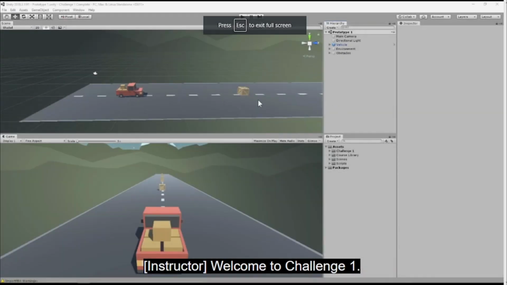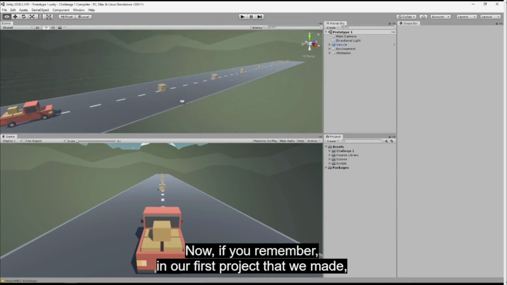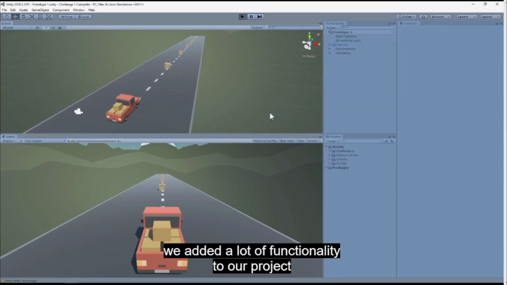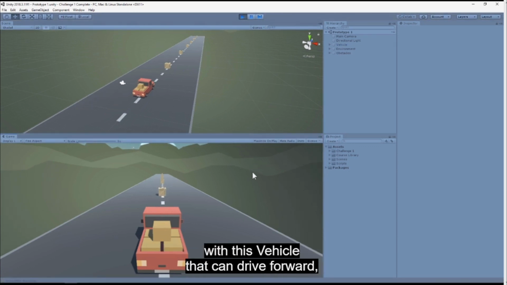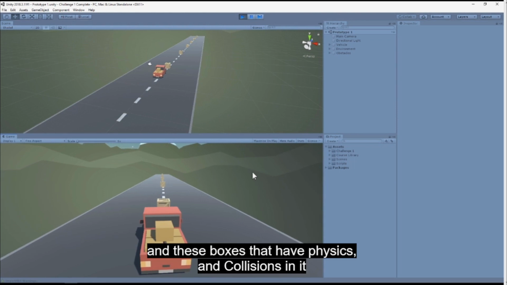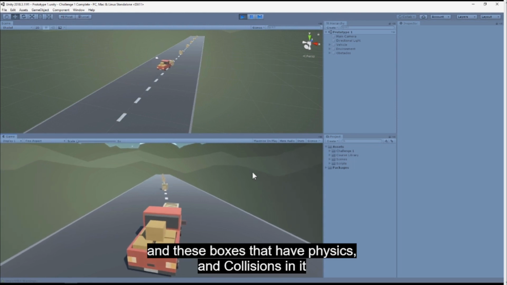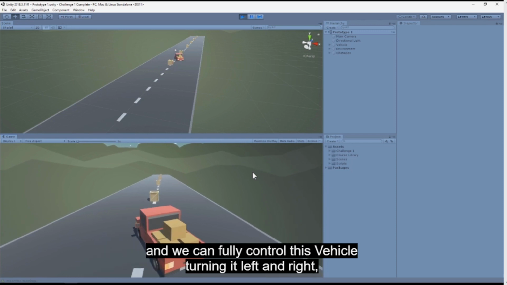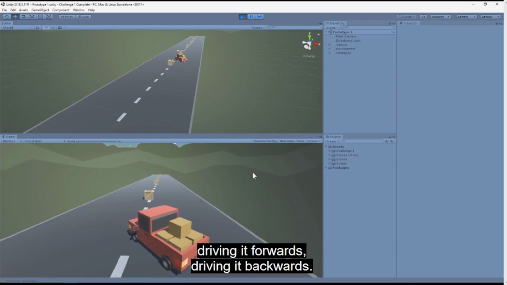Welcome to Challenge 1. Now, if you remember in our first project that we made, we added a lot of functionality to our project with this vehicle that can drive forward and these boxes that have physics and collisions in it, and we can fully control this vehicle, turning it left and right, driving it forwards, driving it backwards.